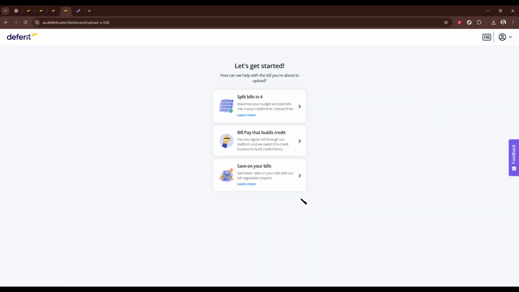Once you're logged in, the next thing to do is to locate and click on the Bills tab. This tab will be your go-to spot for adding and managing your bills. It's a straightforward step but essential, as this is where the magic happens.